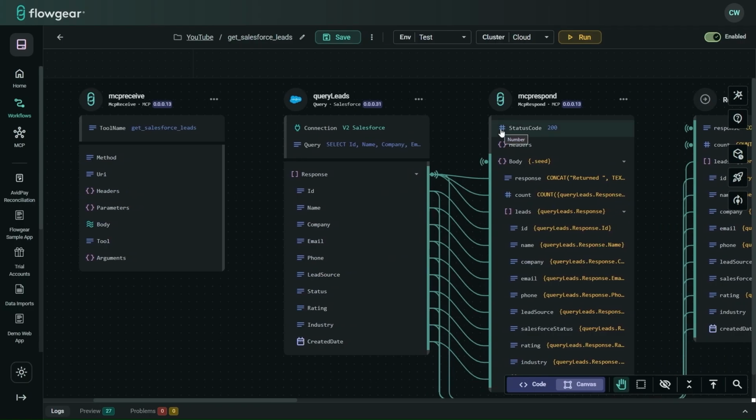Now, this is still a normal Flowgear workflow, but it has been MCP enabled with an MCP receive step at the beginning and an MCP response step at the end. This MCP receive is also where I give the tool a friendly name. In this case, I've called it Get Salesforce Leads, so that our connected assistants have a clear tool they can call.